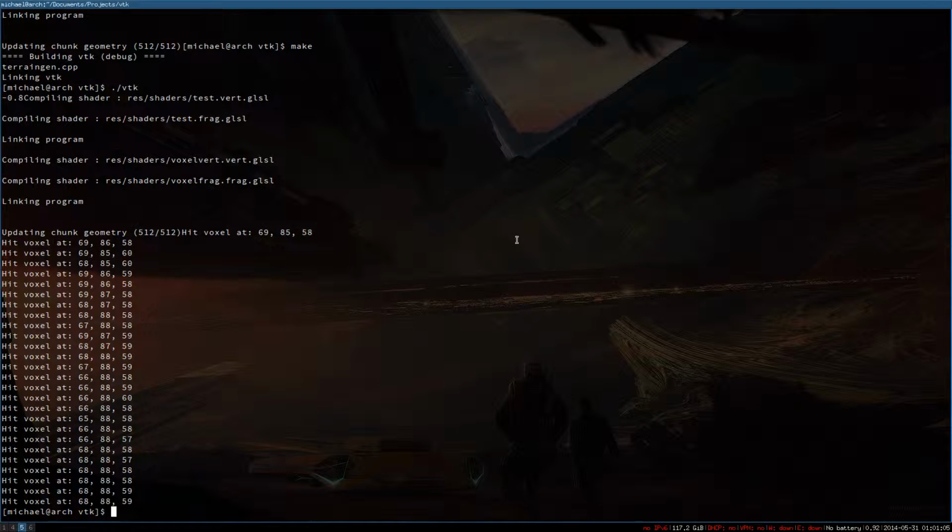Welcome to the next update on my voxel engine. So what I've done since the last update is I did one very big optimization, and I also fixed the world generation so it's not nearly as noisy. So I guess we should just go ahead and jump right in.